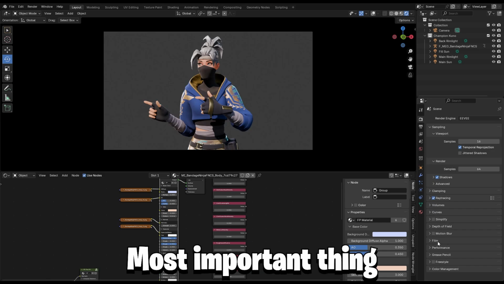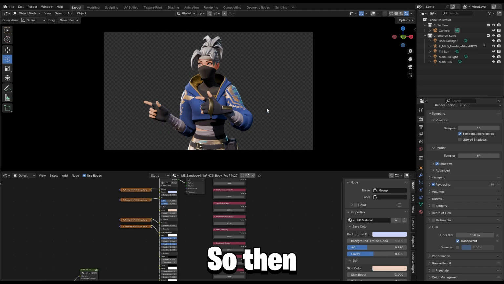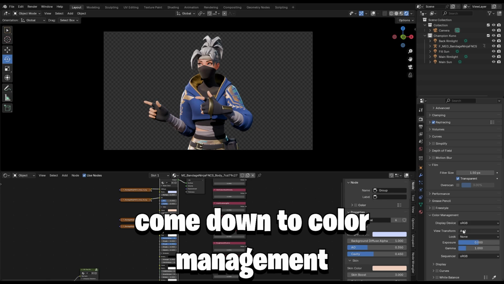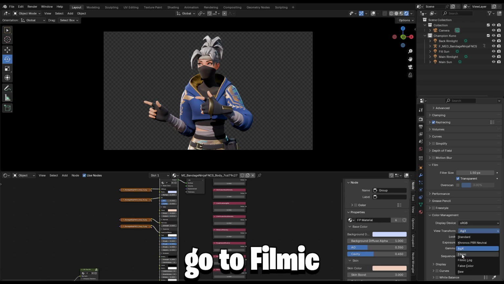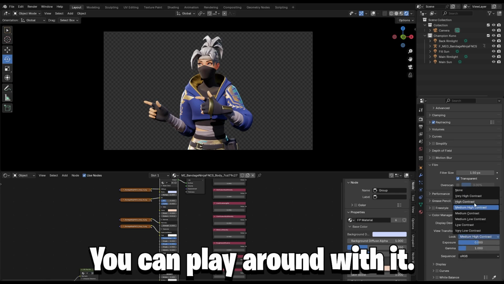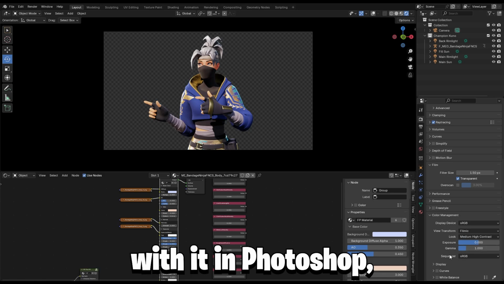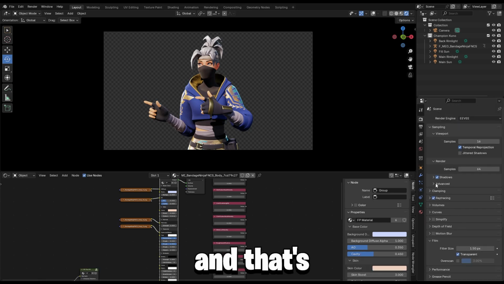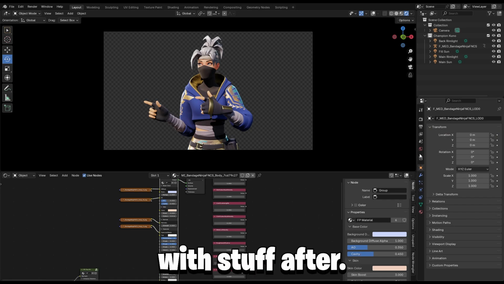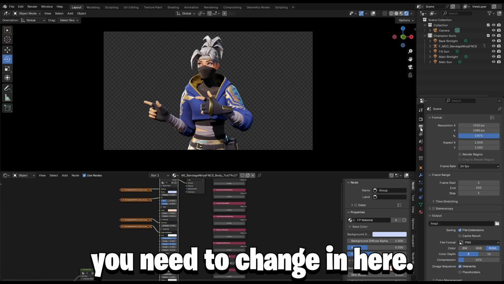The most important thing, come down to Film. Here, click Transparent. So then the background is a PNG, or the whole thing's a PNG. Come down to Color Management. In View Transform, go to Filmic, and then switch it to Medium High Contrast. You can play around with it. I just like Medium High Contrast because you can always play with it in Photoshop. And that's pretty good for now. You can always play with stuff after. But yeah, I think that's the only settings we need to change in here.